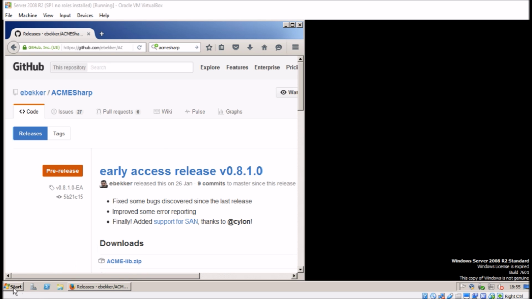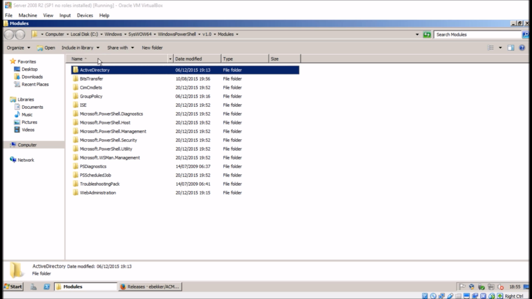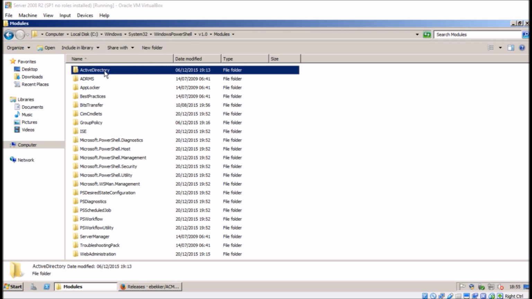If you've used my previous version of this video with the older ACMESharp, you will want to delete the following directory: C, or your system drive, Windows, then SysWOW64, then WindowsPowerShell, v1.0, and then Modules. If there are any ACMESharp files in there, delete those, or at least move them out of that folder somewhere else, and also the system32 directory. So C Windows System32, WindowsPowerShell, v1.0, and then Modules, and any ACMESharp directories again, move those out of there as well.